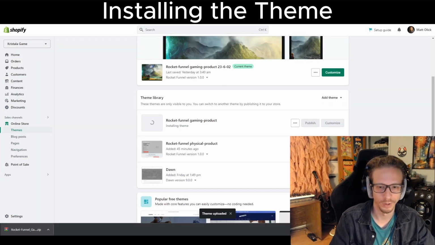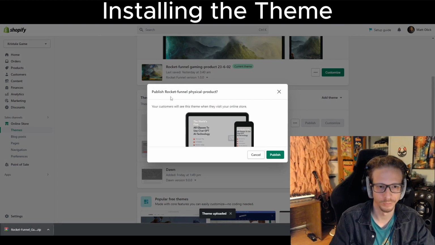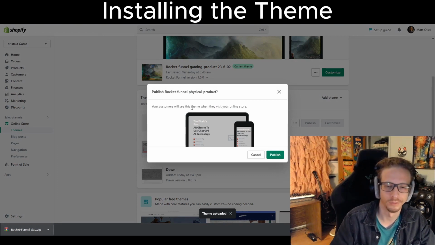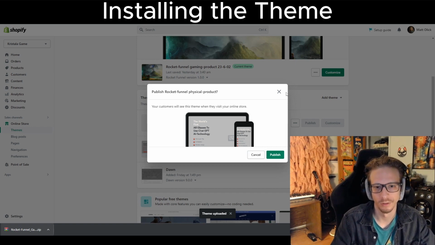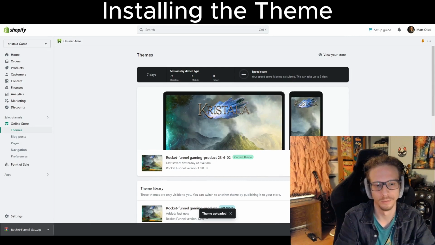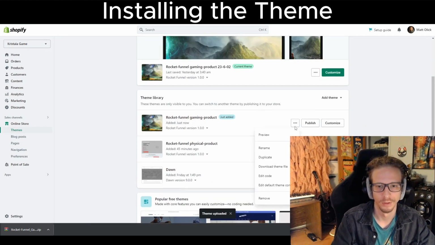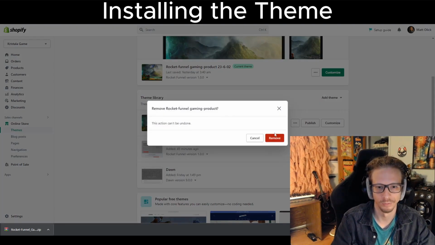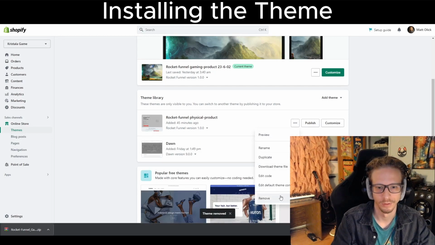Once it's done installing, you press this Publish button. When you press Publish, it's going to say, hey, your customers will see this theme when they visit your online store. Just press Publish, and that's all you need to do. And then it's going to hoist it up and become the main public theme that's available. To delete the theme, we're just going to remove these.